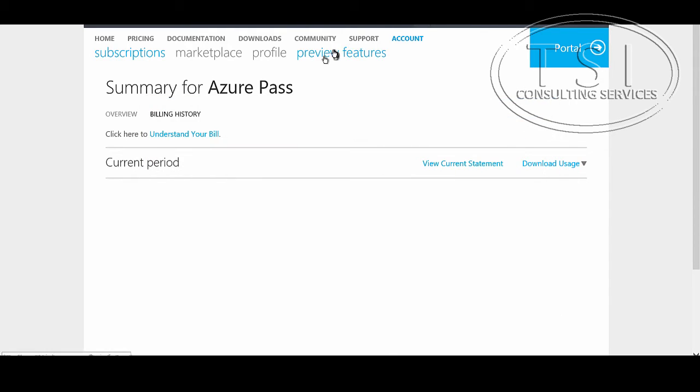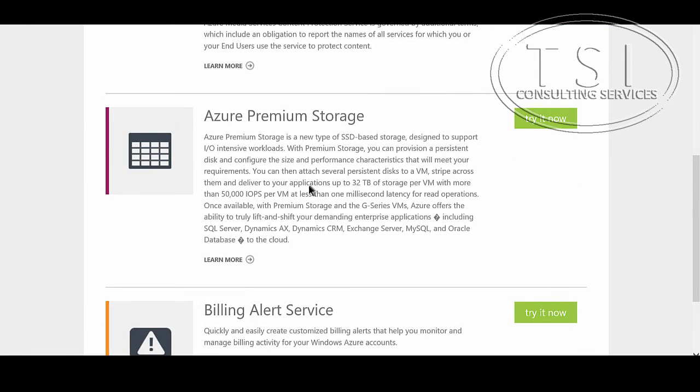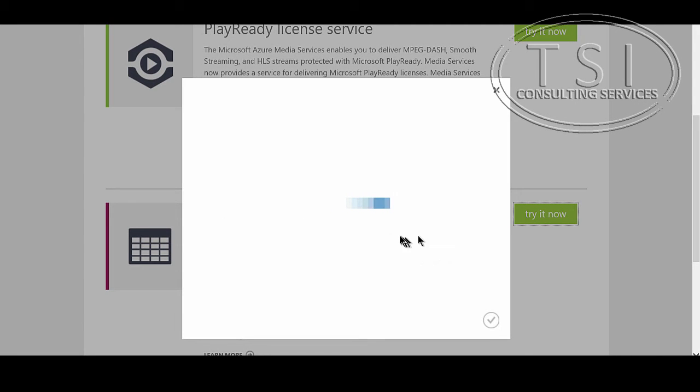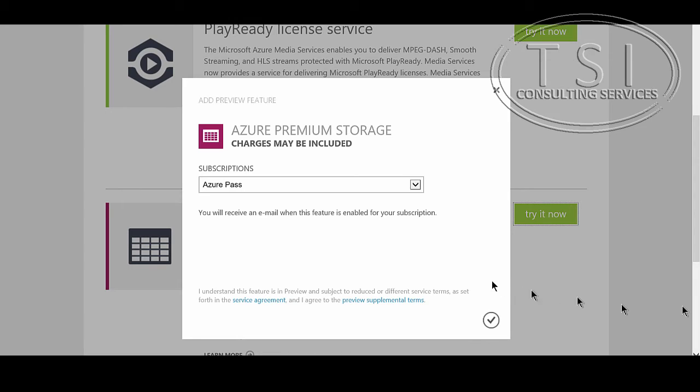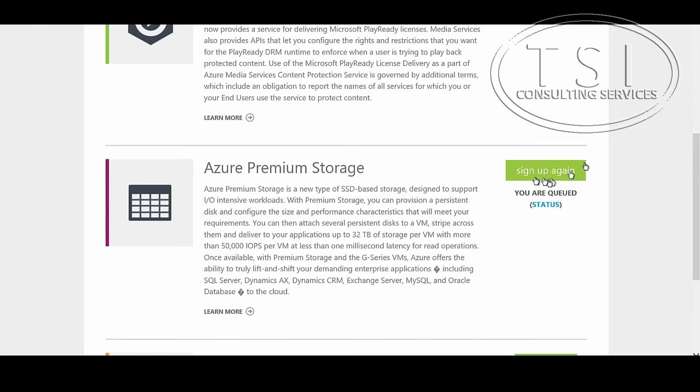I'm going to click on Preview Features. When I look at some of these other ones here, I can click try it now, for example. Now on this, great, I'll get an email when it's done. Now notice the status is that you are queued.